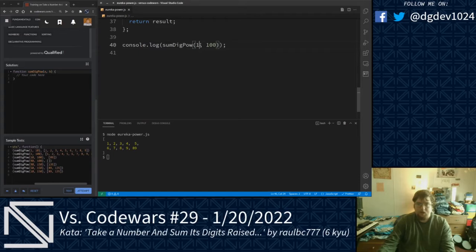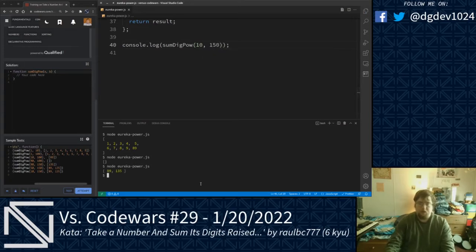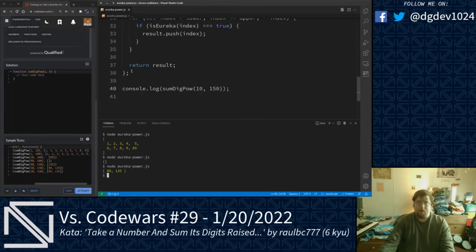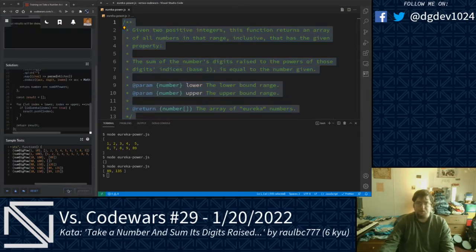Let's try 90 and 100. That should give us an empty array. How about 10 and 150? 89, 135. We want to see that. All right, let's go ahead and punch this into Codewars and see what this looks like here. And we'll run the test here. And we are good.